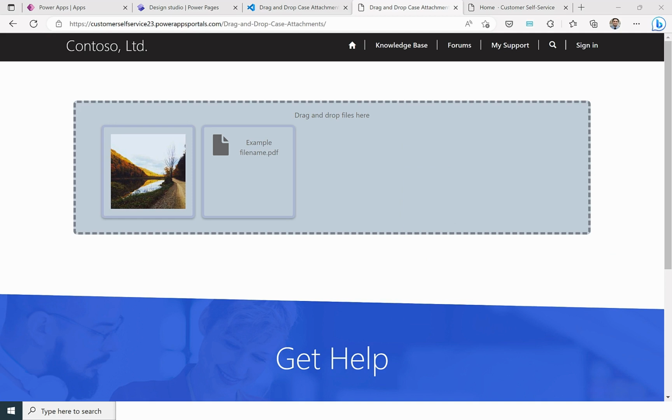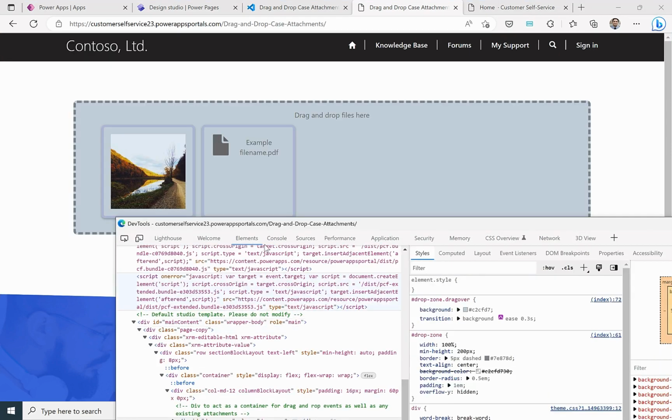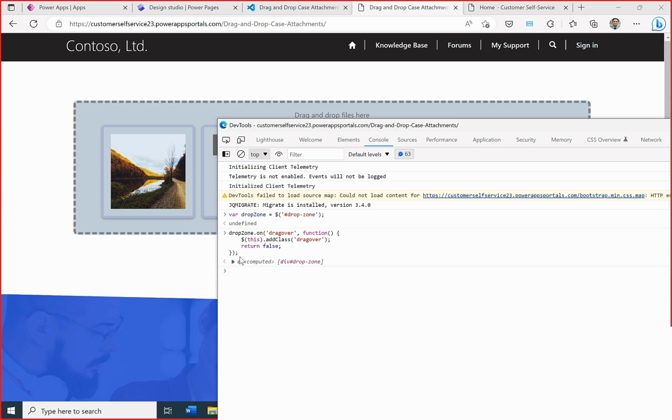So what we need is another event, which is very similar, but this is going to be a drag leave, and rather than add a class, I'm going to remove a class. Back to the console, let's copy and amend that one. So I'm going to say on drag leave this time. Still the same class of drag over, but instead of add class, I want to remove class. When we drag over, give it the drag over class. If we drag out of that area, remove the drag over class.